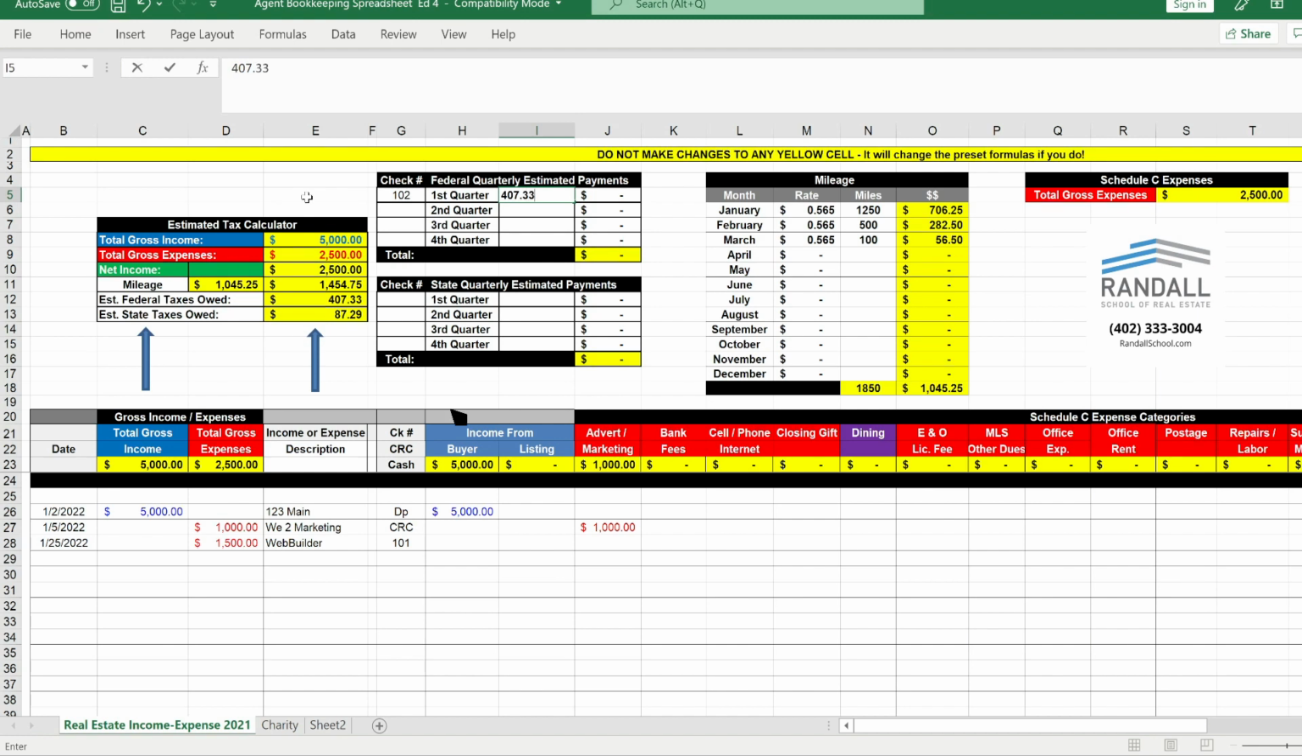Why are we paying $407.33? Because look at our estimated federal tax that's owed. Look at that calculation there. That's what we owe. And when we input that payment, look what happens on these three cells. The spreadsheet auto-calculates. And notice that year to date for estimated federal taxes that's owed, we are now pretty much just zero. So now let's do the same for our state.